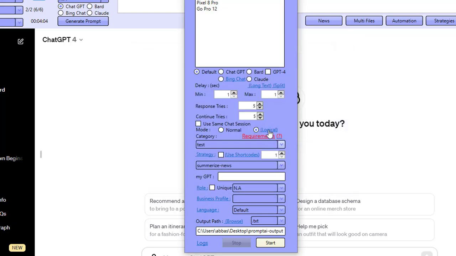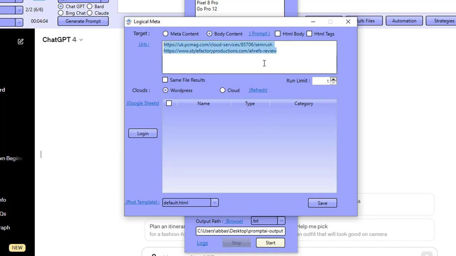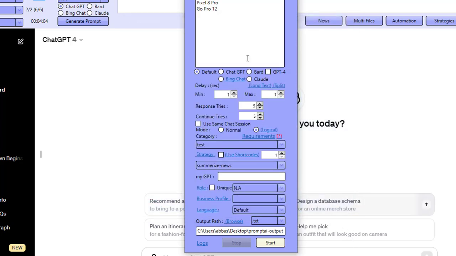So we're going to go ahead and we're going to go over to logical. We're going to add all 10 sites down here. Okay, some of these sites are going to be blocked, guys, because they have paywalls. Some of these sites just take longer to load than others, so it might take a little bit longer. But I'm going to go ahead and click on save.